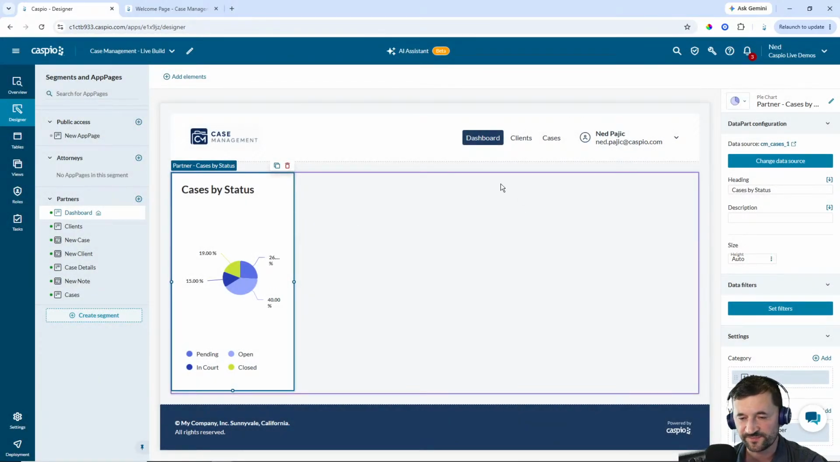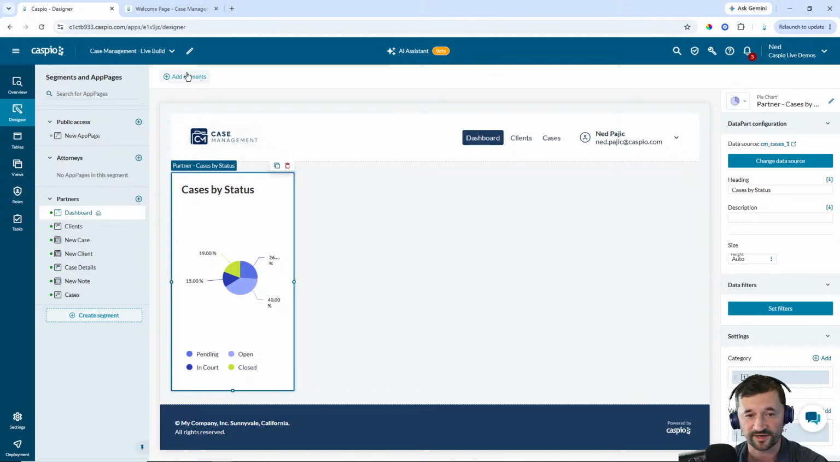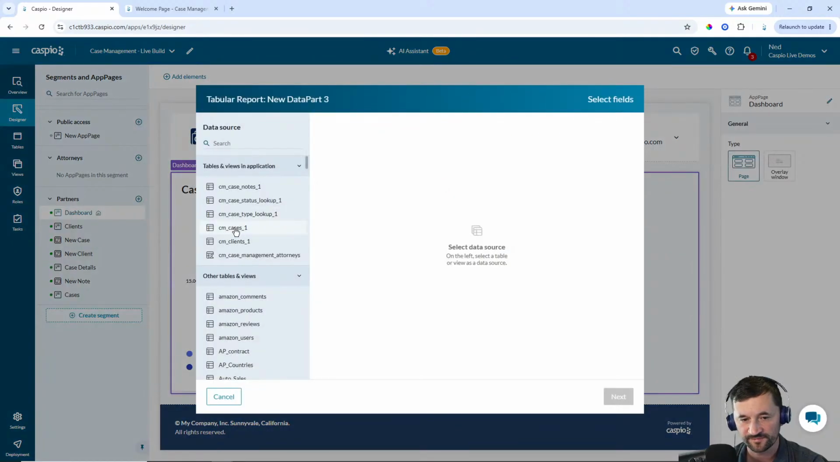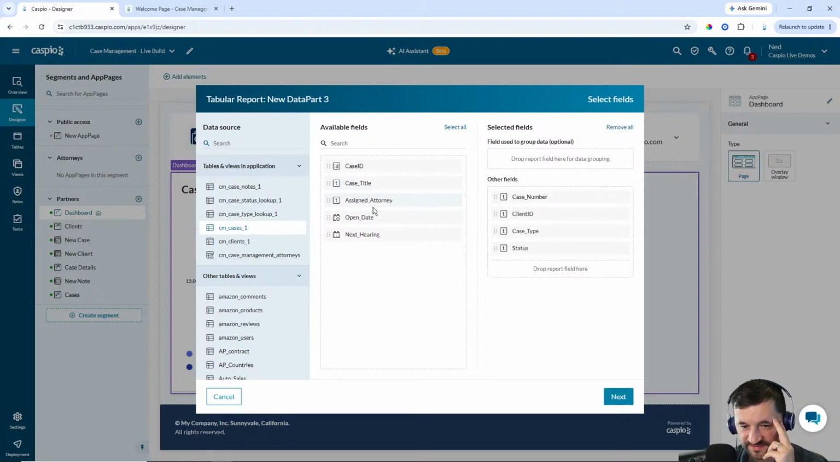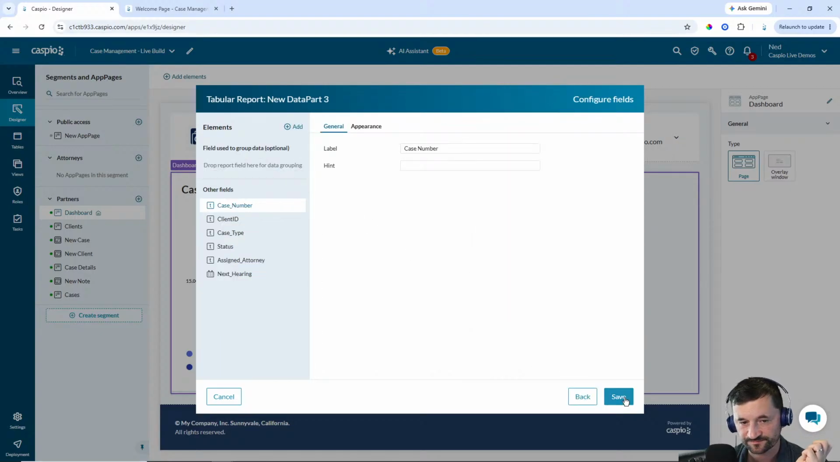And then let's build a report that shows all of the upcoming hearings right next to it. It's just like in my live example that we looked at the beginning. So I will add a new element, tabular report, based off of the cases table. And what do we want to display? Case number, maybe client ID, case type, status, assigned attorney, and next hearing date. So we'll hit next and save.